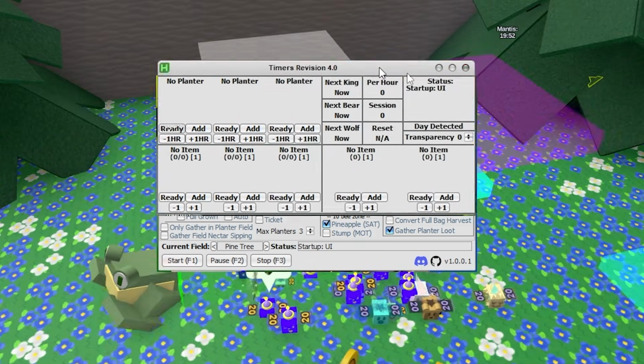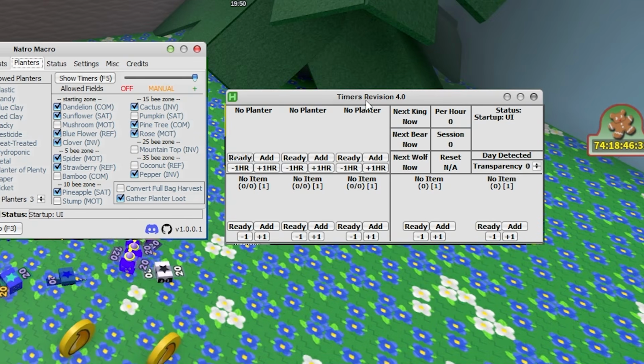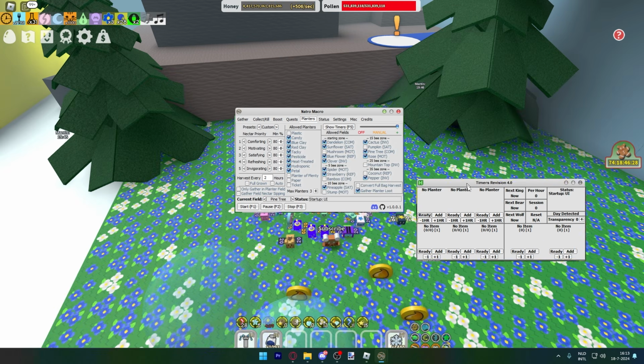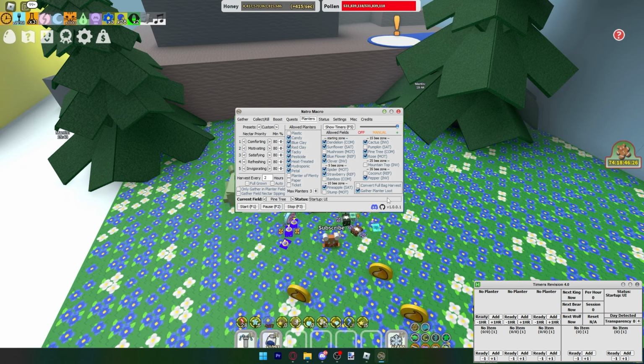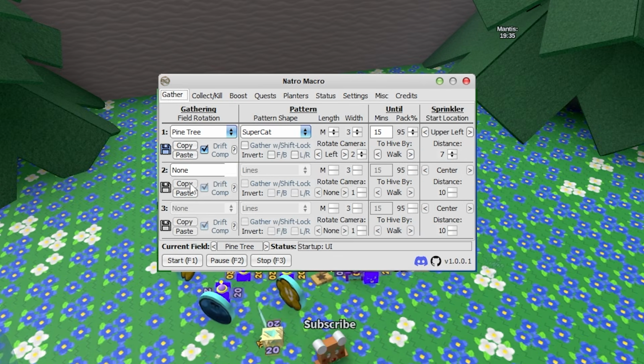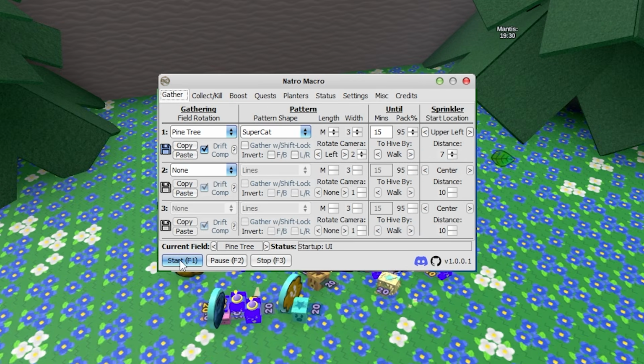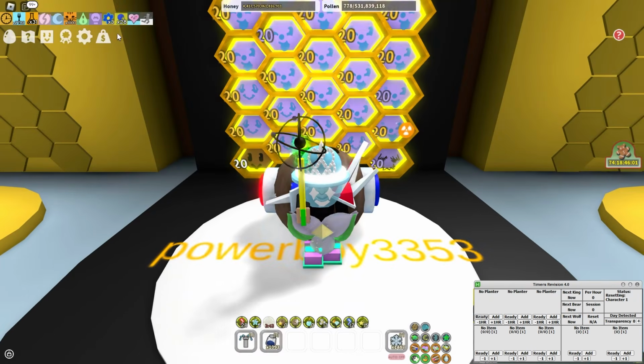You can also press F5 to see what's going on at the moment and what it's going to do. And you can also see the planners, which is really handy. Just put it down in the corner right here. And yeah, that's basically it. So I'm going to press F1 and macro for a bit. So now it will start and reset and it will do its thing.